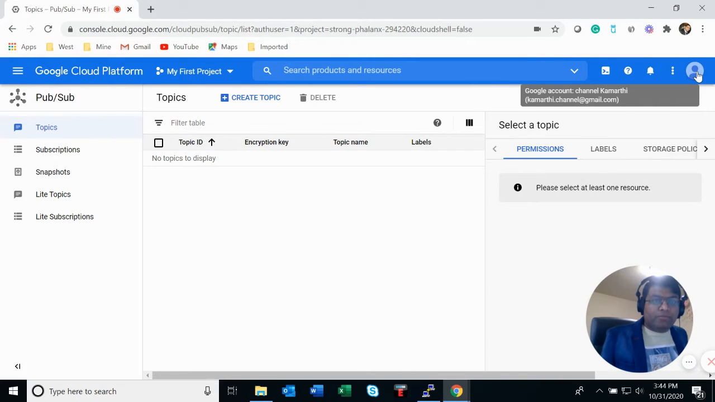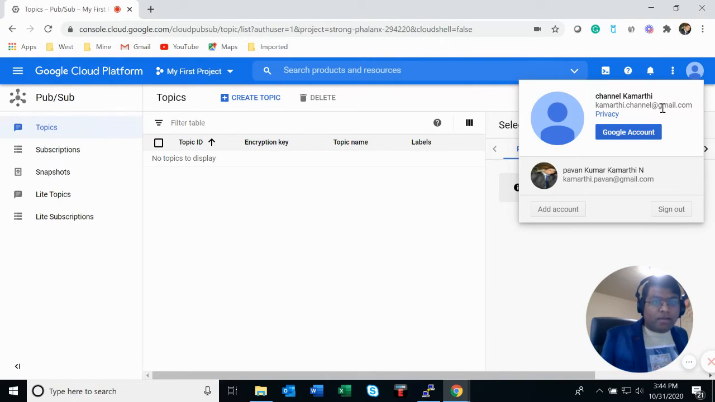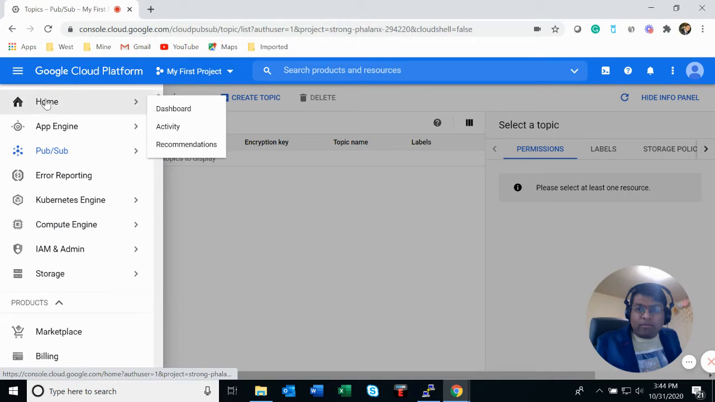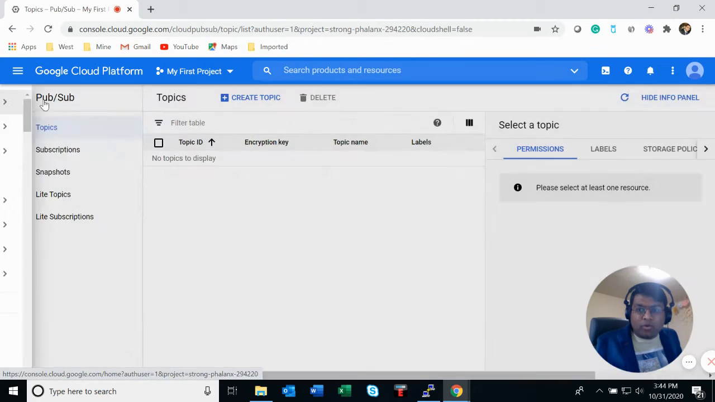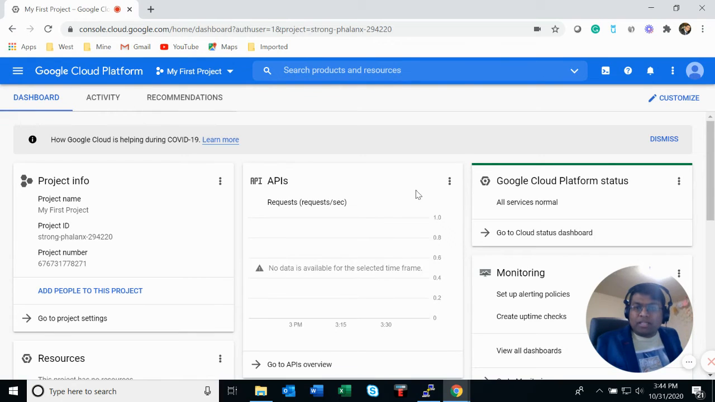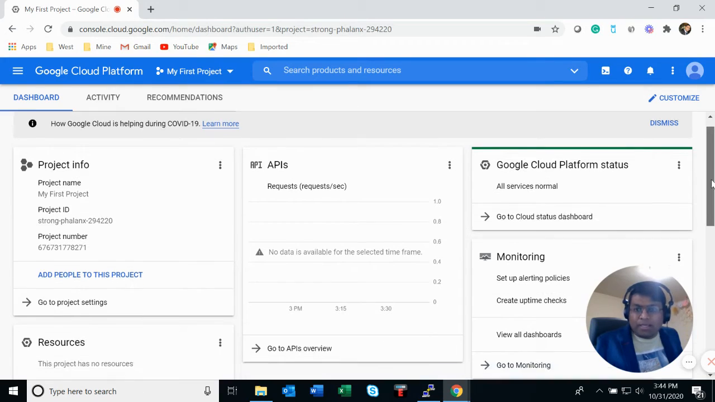And when you click this one, this is the account kamarthi.channel@gmail.com. That's how we see it. So this is about the different items which are available in this blue ribbon, right? When you click this hamburger, you have Home. So try to click Home. When you click Home, this is how the home page of GCP looks.